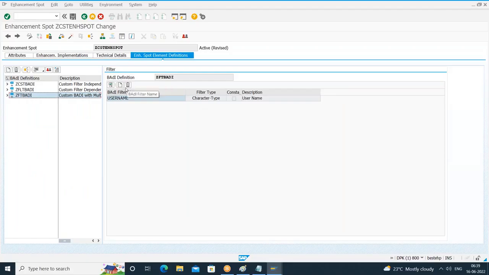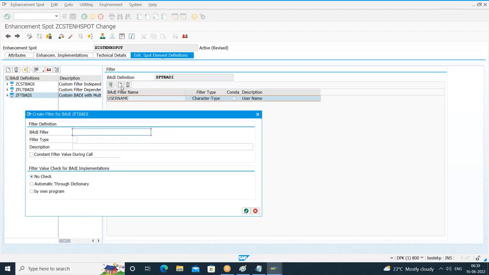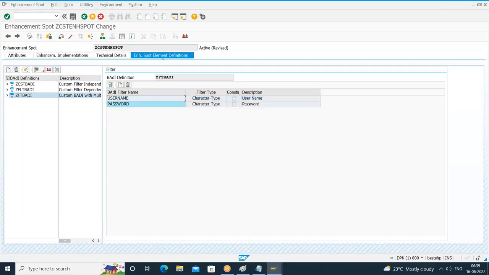I want to create one more filter. You can see there is a button, create filter. I'll say create filter. I'll give a filter name as password. Let us give it as character. I'll provide some description. Here also I'll select no check. Continue. So what is the change? We have created two filter types which are not referring to any dictionary object. Done.